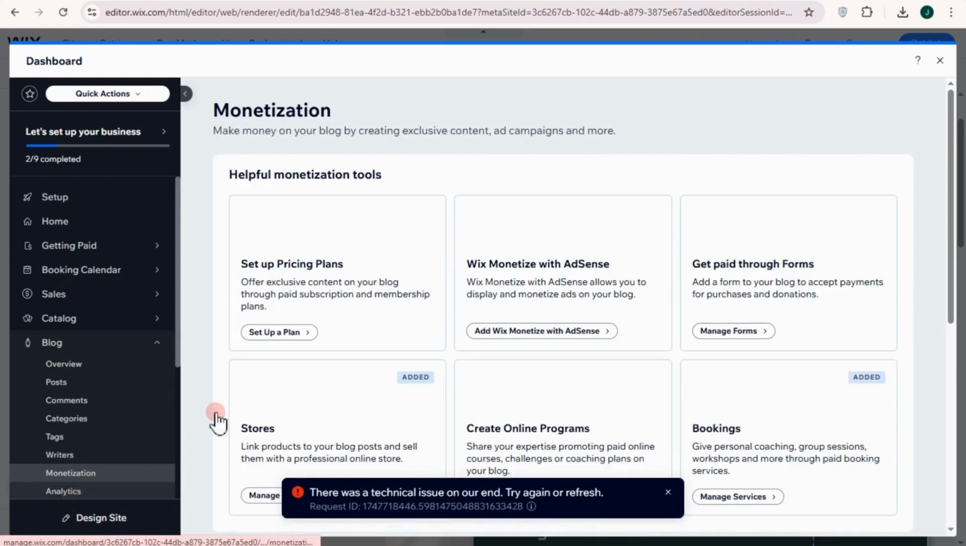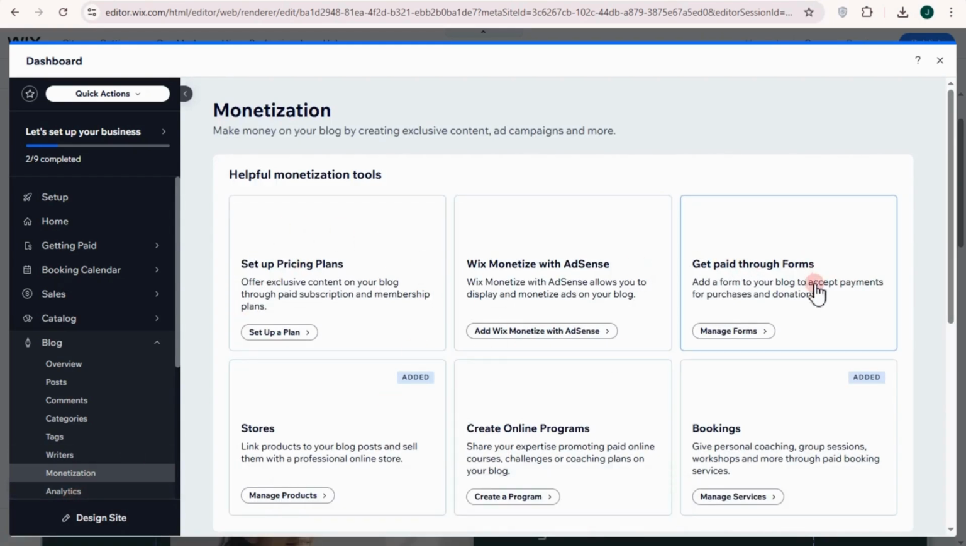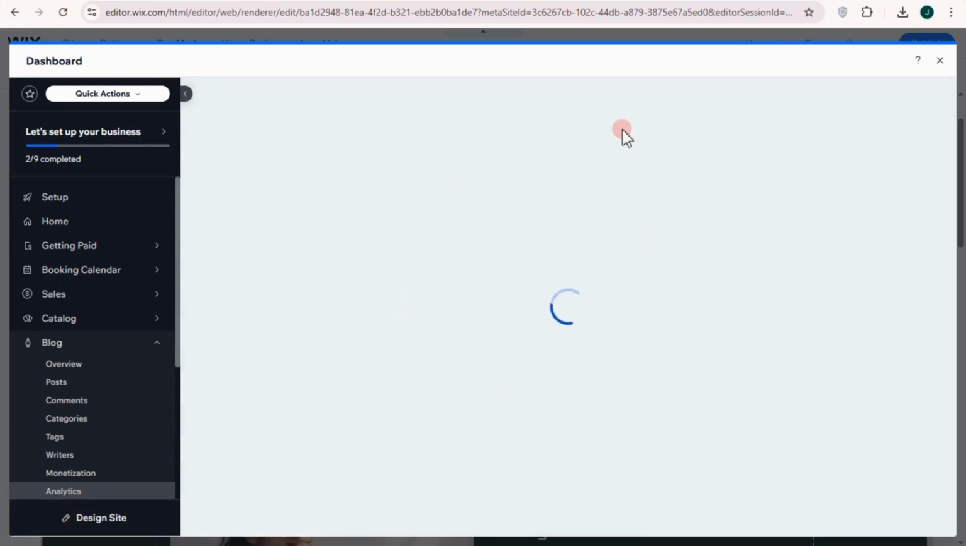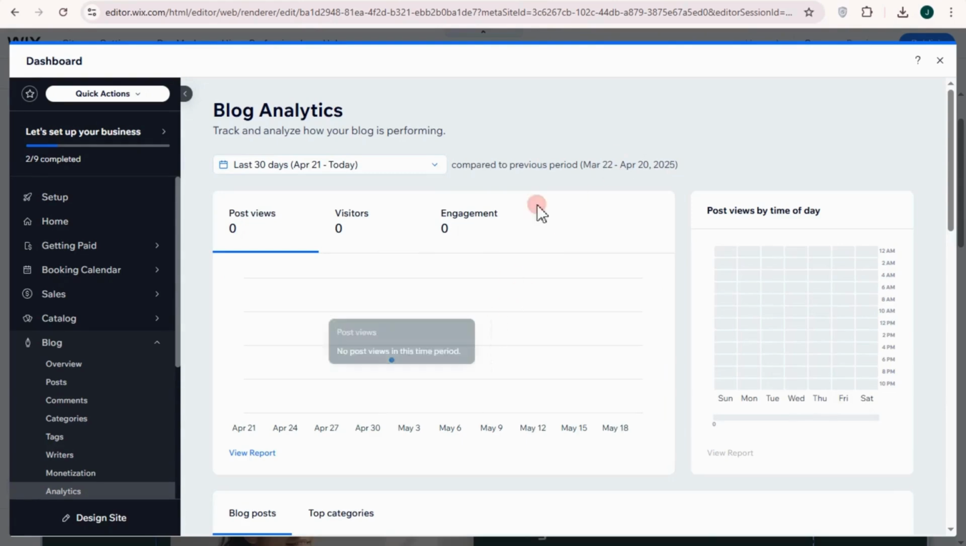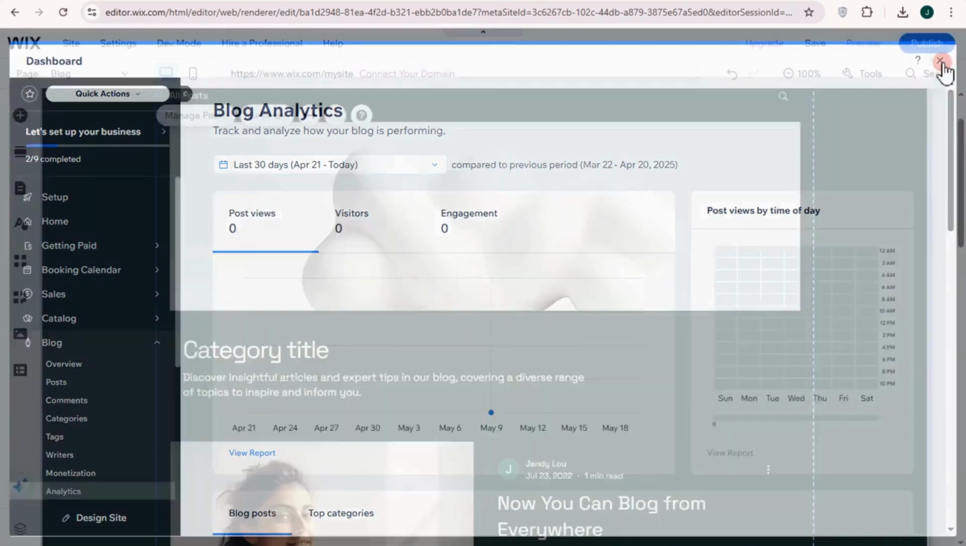Monetization is for if you want to set up pricing and then add information and settings for your monetization. You just have to go to this one right here. And analytics is for the overview and the activities of your blog post, or blog analytics. Now let's go back to our design site.